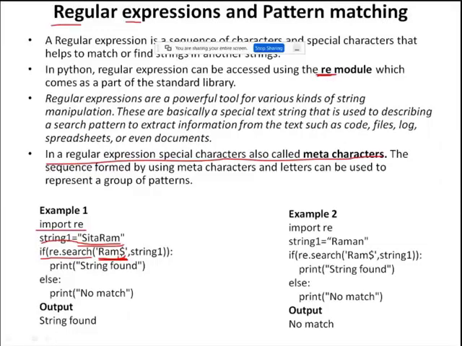A regular expression is a sequence of characters and special characters that helps to match or find strings in other strings. The main advantage of regular expressions is to match the string with some other string, or to find one string in the actual string.